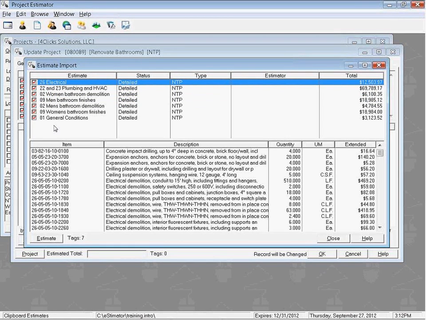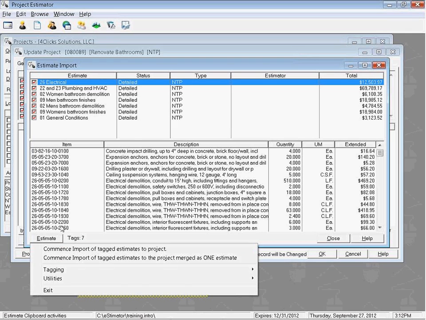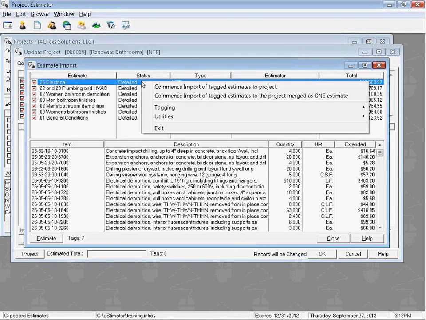Okay, to actually import something, we need to right-click or use the Estimate button up here, and I'm going to right-click. The top option lets us bring in the estimates separately, so we'd have all 7 as separate estimates. Or we could bring in the tagged estimates all merged into one big estimate, and it would just combine it all in, and we'd have one estimate at the end. Let's go ahead and use the top option.